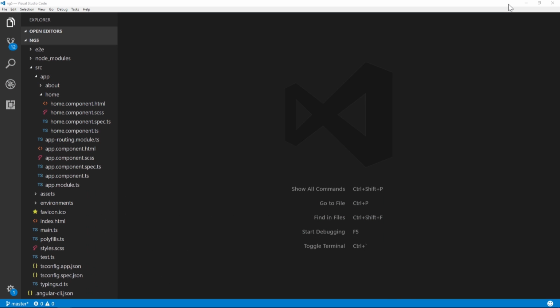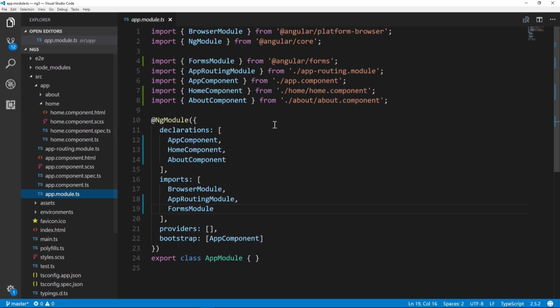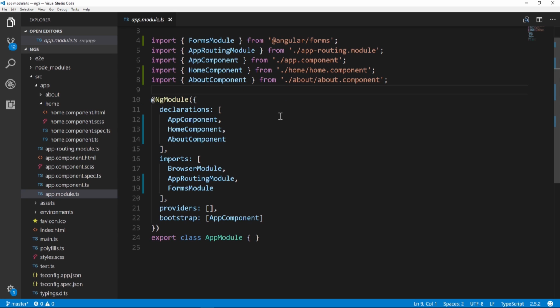So let's go ahead and go back to our project, and we have to go to the app module because we just installed it. However, we need to add it to our module here. The way we do that is we add an import.